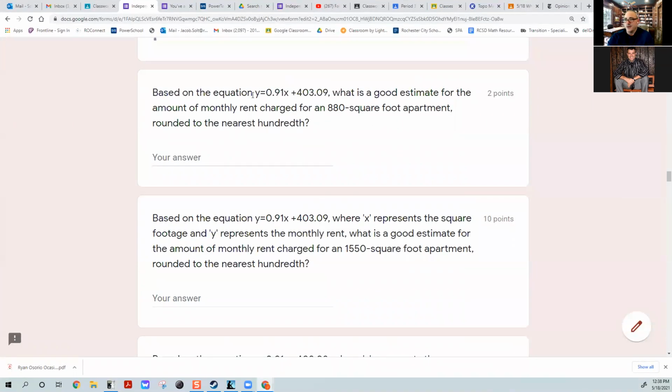Based on the equation y equals 0.91 times x plus 403.09, what is a good estimate for the amount of monthly rent charged for an 880 square foot apartment, rounded to the nearest hundredth? All right, here's how you do this. Type out the equation that you've got. This equation tells us everything we need to know about this line. This equation defines the line. That's exactly what it is. This function notation defines the line.